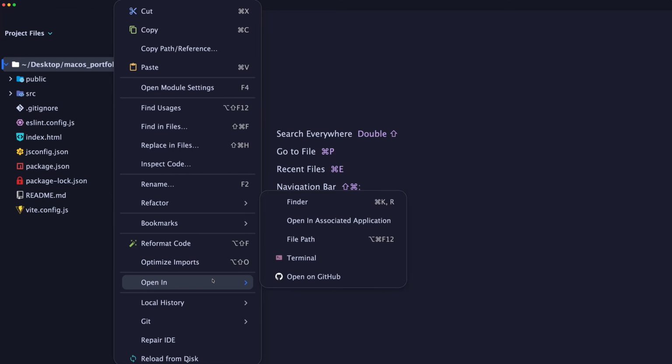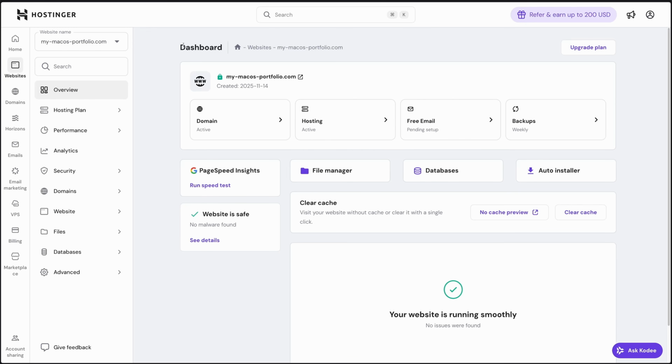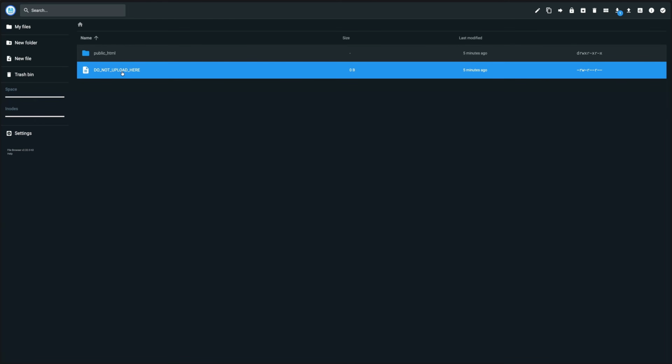You can just right-click it and open it in Finder or File Explorer. Once you open it there, you'll see a folder called dist. Now you can head back over to your project on Hostinger, go to the dashboard of the selected project, and head over to the file manager. Right here, it says do not upload here, so don't do that.